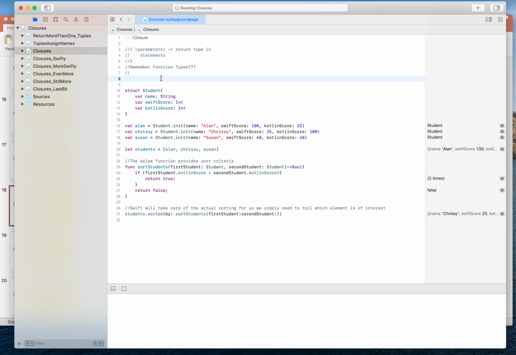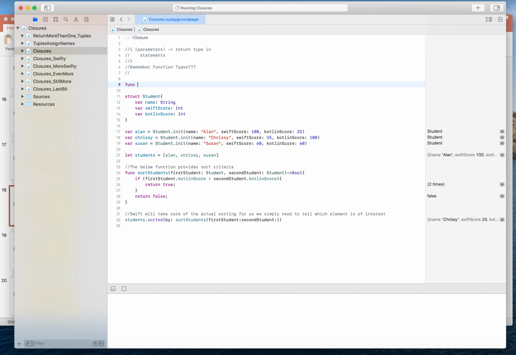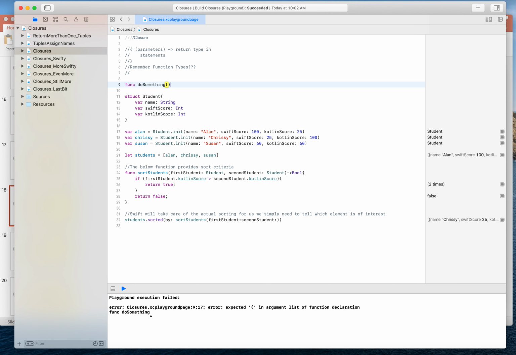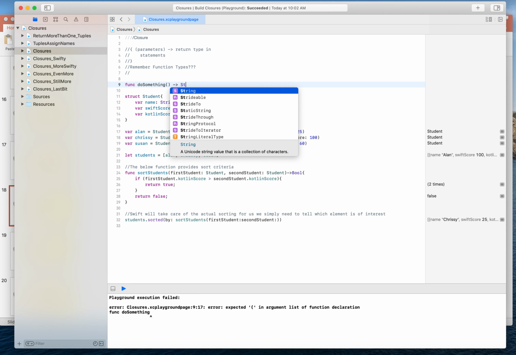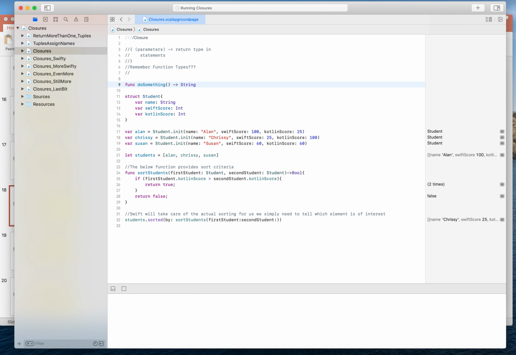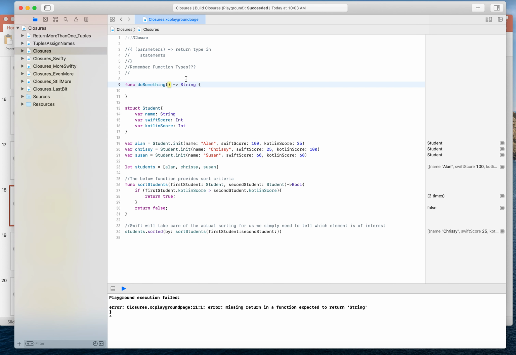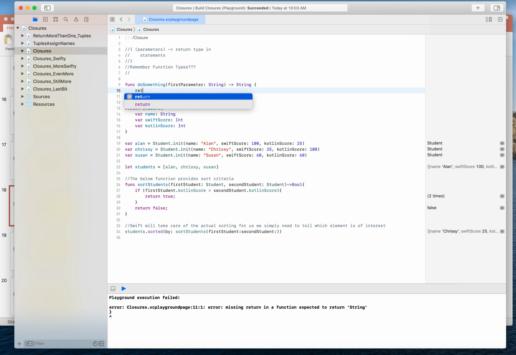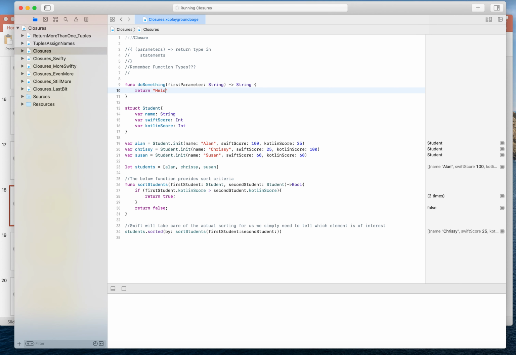Now, looking at this syntax, let's go forward and write a function. Okay, I'm just going to write a function. Let's say doSomething, and it goes forward and returns you a string. And let's say it takes a first parameter, a string, and then goes forward inside the function, says return, and it returns hello to whoever was the first parameter which was specified.